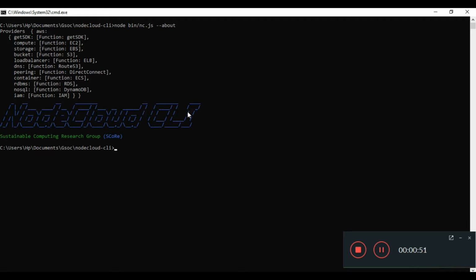So now let's move on to the compute section. The compute section deals with the virtual machines, or in AWS perspective it would be the EC2 instances. So in the compute section I will demonstrate a few commands like listing, creating, deleting and stopping an EC2 instance. So I will now enter the command.